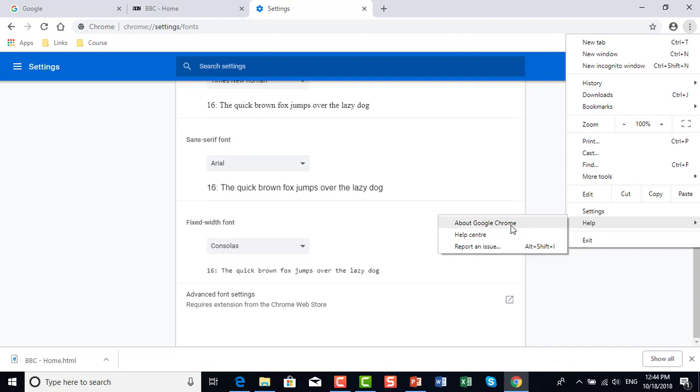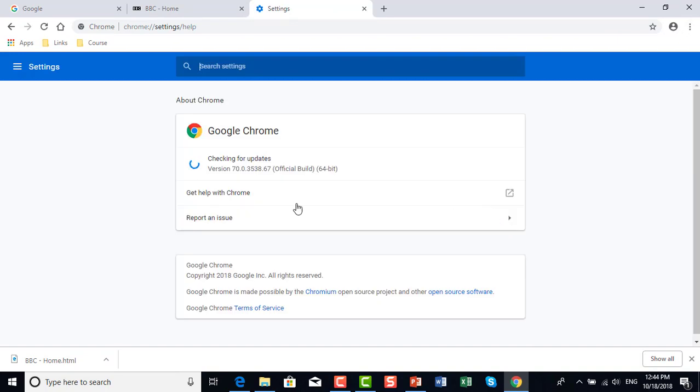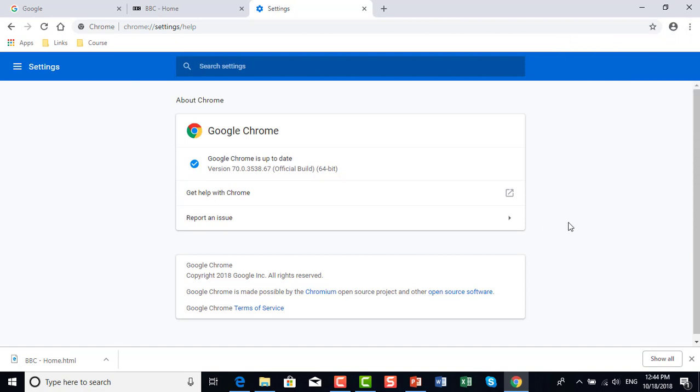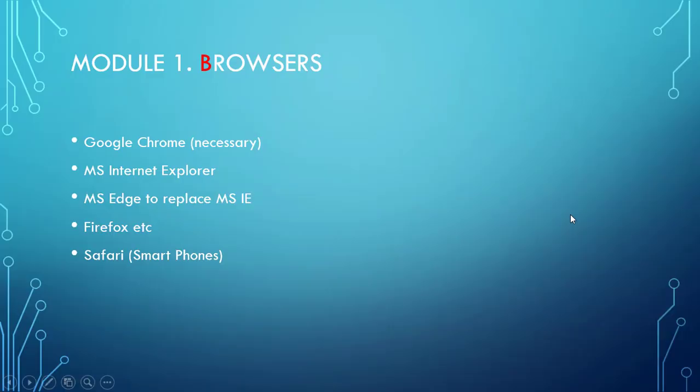To see the version that you've got, it's under help, and help about Google Chrome, and this will tell you the particular version and whether it's up to date, because the update scenario is automatic, and so when there is an update then Google Chrome will deliver it to your system. And that is pretty much all you need to know about Google Chrome for the time being.